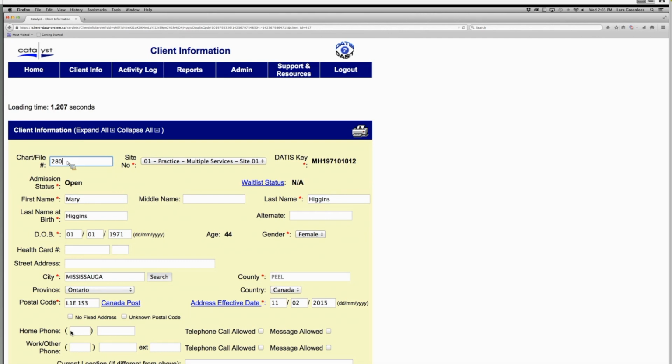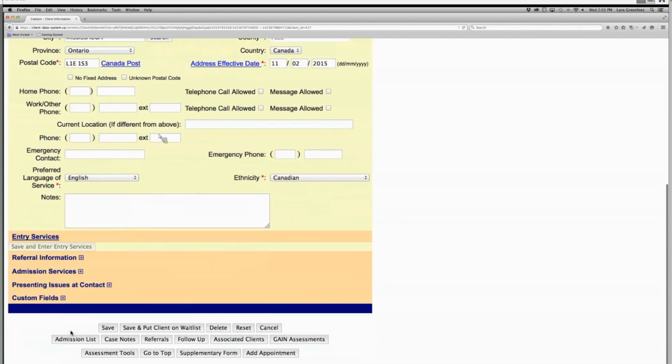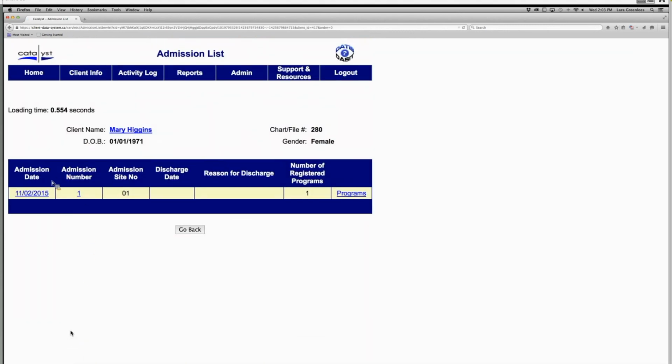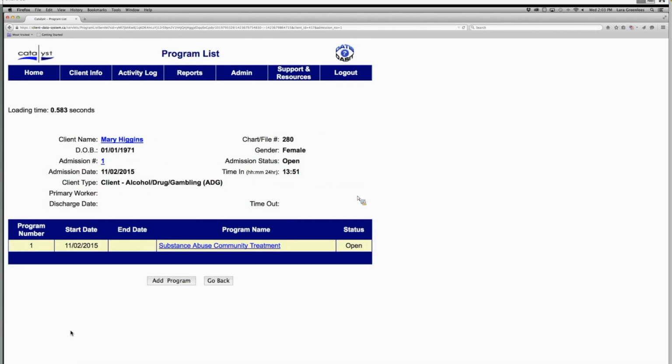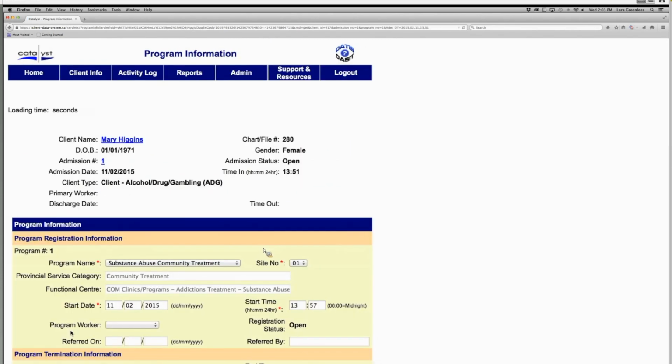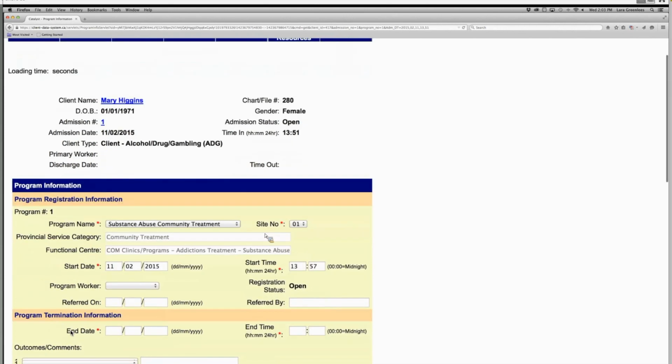So I'm now on her client information. I want to go back to her program information. Let's say she's finished her program and I want to close the program. So I'd go to admission list and then navigate to her programs. From here I can click on this and go into her one program, substance abuse community treatment. Then I scroll down and indicate an end date so that I can terminate the program.